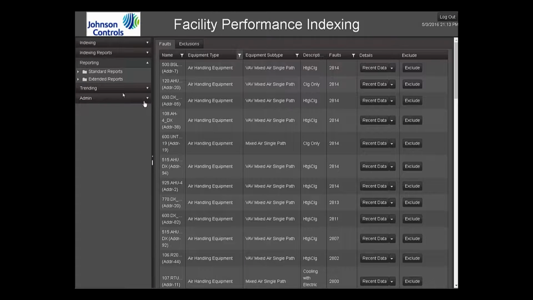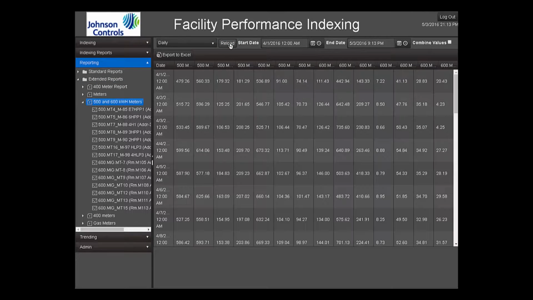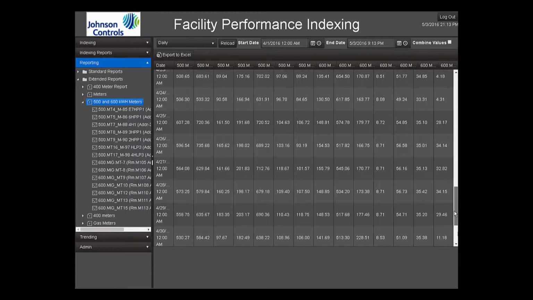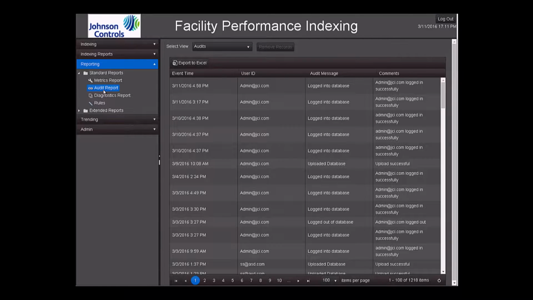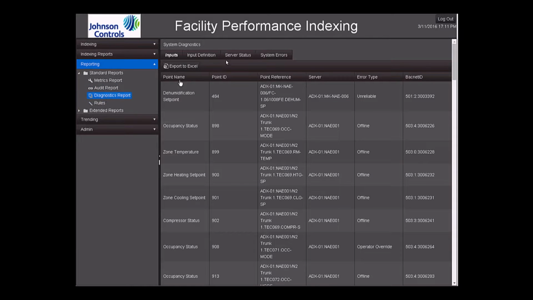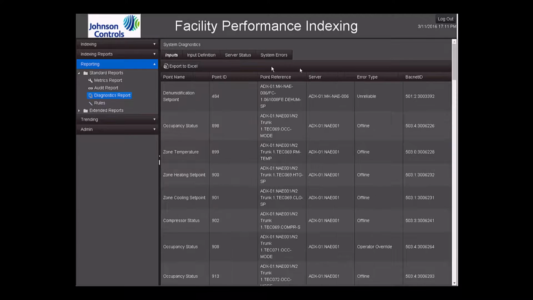Next, let's explore the Reporting tab, which has two sections, Standard and Extended Reports. Extended Reports contains reports previously set up that contain totalized data, such as runtime and meter totalizations. Standard Reports contains a metrics report, which includes version and licensing data. An audit report tracks FPi usage by user. The diagnostics report identifies communication errors and offline points.